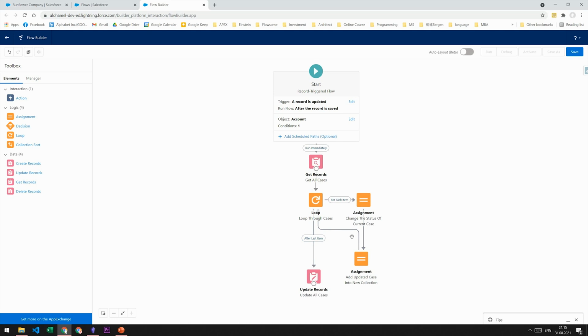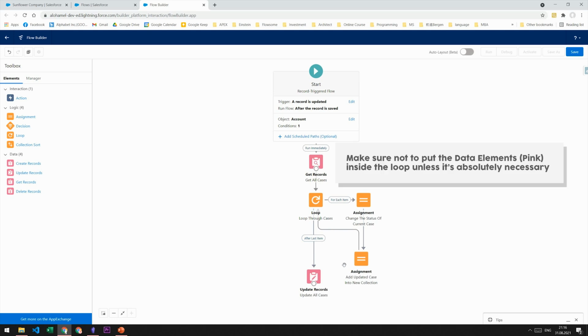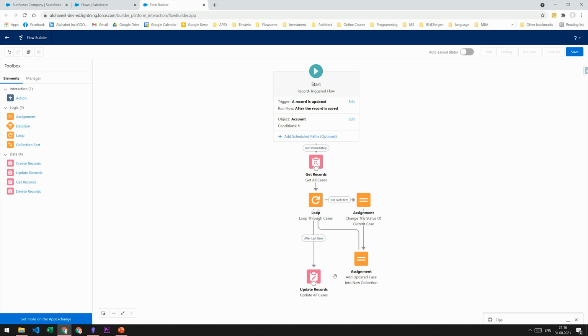So a very important note about why you need to add the updated cases to a collection is because you want to build a really efficient flow. So you don't want to put your data element, which is in pink, inside the loop. Otherwise, you might hit the governance limits very easily. So when you're using a loop, try your best to avoid putting the data elements inside the loop. So that's the solution, and let's go ahead and save this.